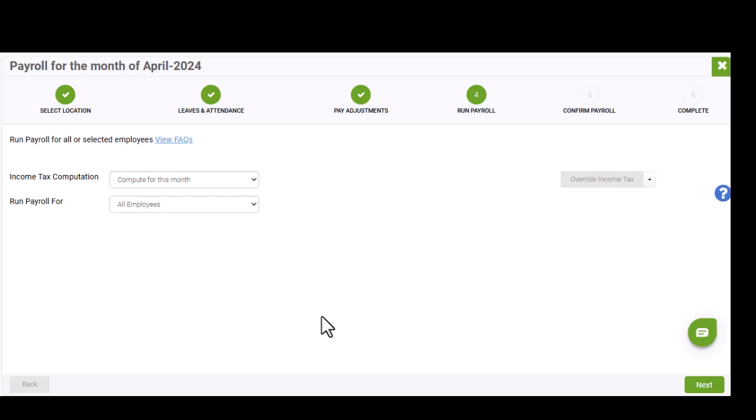Hi, welcome to Paybooks. In this video, we will be looking at the fourth step of the run payroll process, which is run payroll. Here you have the option of choosing the various income tax computations as well as the run payroll options either for single employee or for all employees.